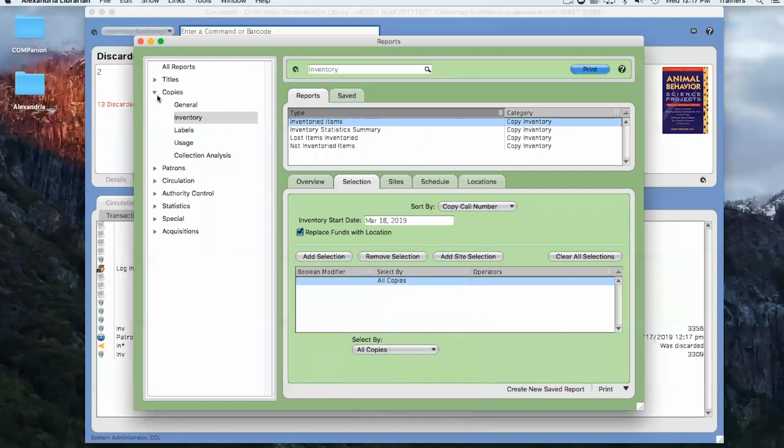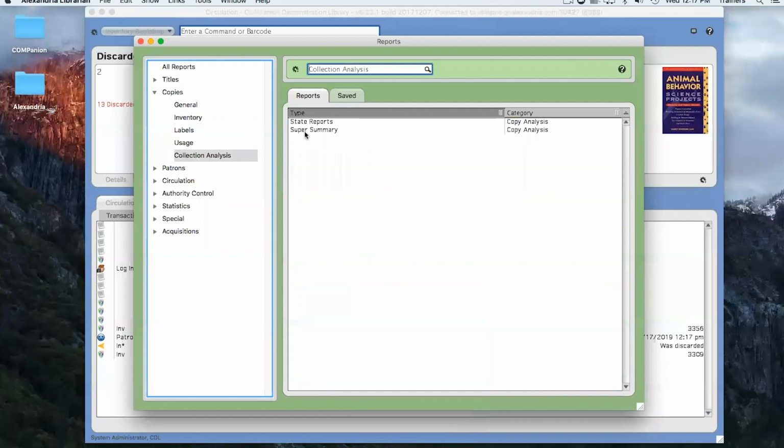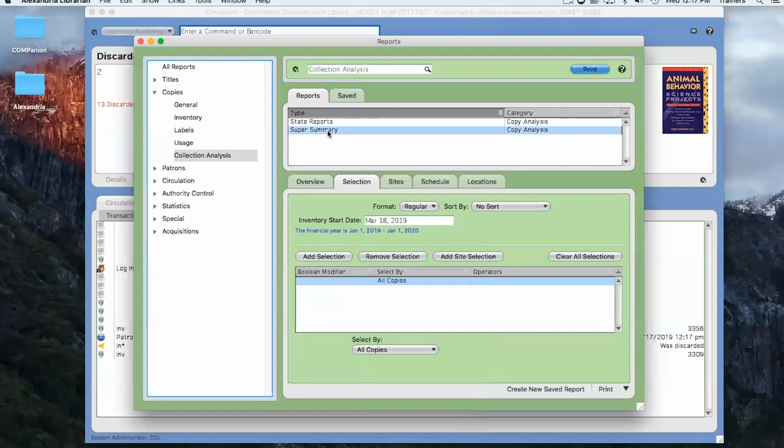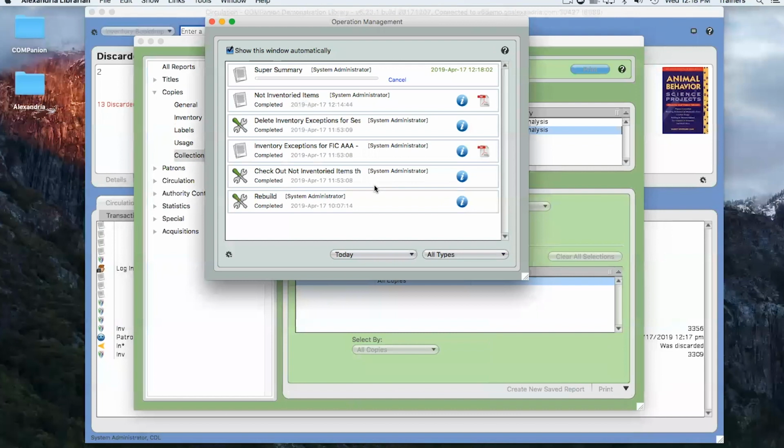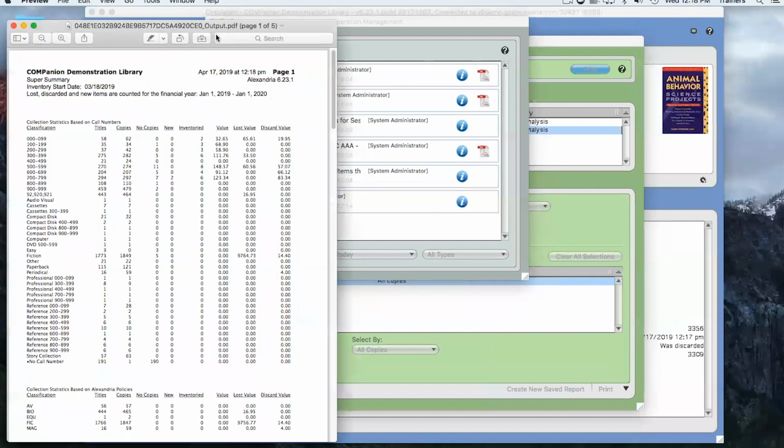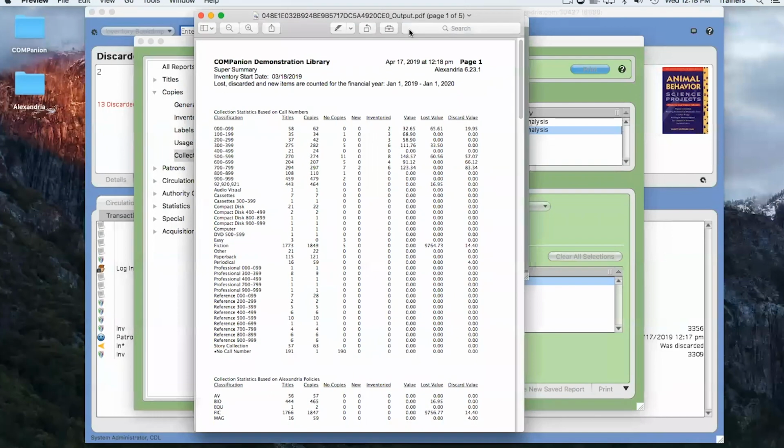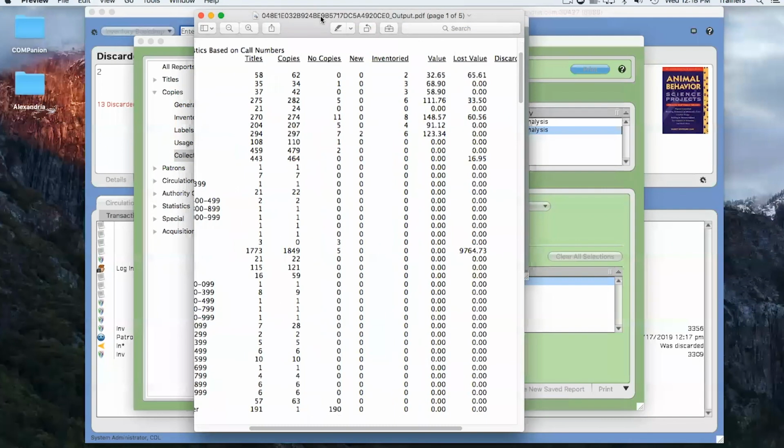Typically, the last report that you're going to be looking to run when it comes to finishing up your inventory, this is where we're going to go into collection analysis, guys, and we're going to grab our super summary. And the super summary is a great report because it's going to look at the entire collection based upon your call number ranges and information, and it's going to just give you an overall general synopsis of everything that you're seeing. Inventoried items, missing items, collection date ranges. I mean, the information is just staggering what you're pulling with this report.